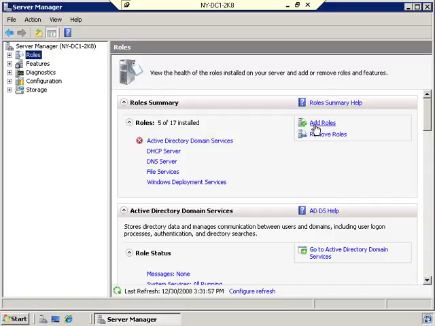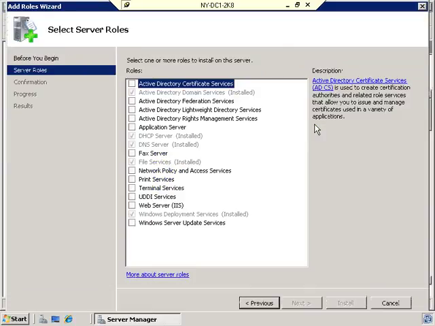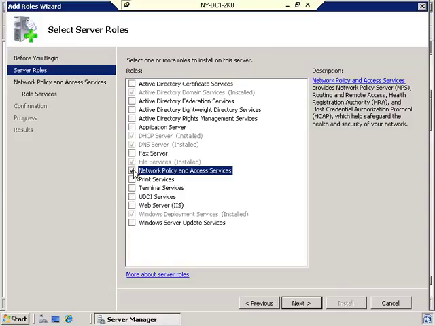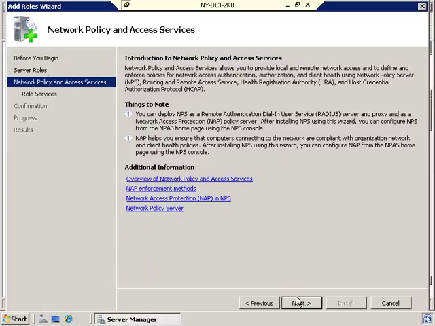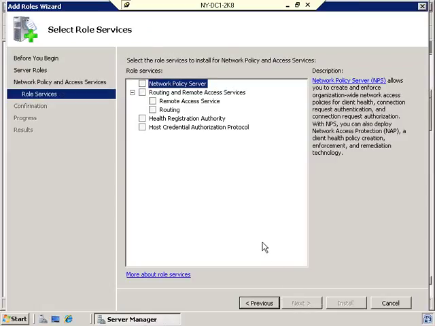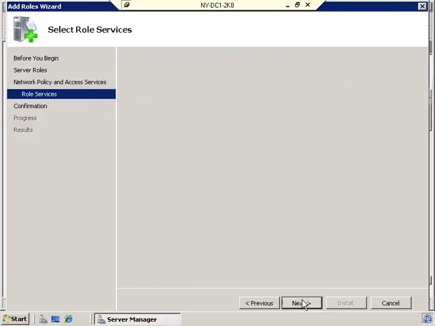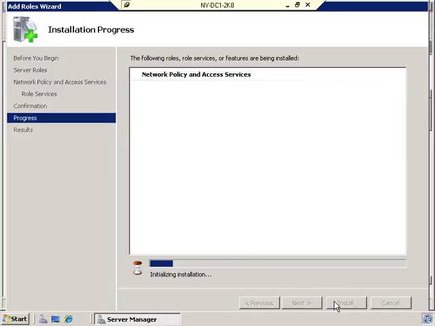So let's add one more role. I'm going to click Add Roles. And the role that we want to add is the Network Policy and Access Services role. Now this is the same role that we added in the previous video to New York Member 1. But the difference is, let me go ahead and click on Next. I'm going to click Next through the welcome screen here, or the brief description screen really is what it is. In this case, instead of installing remote access services, I'm going to install the Network Policy Server role service. So I'm going to click Next and Install.